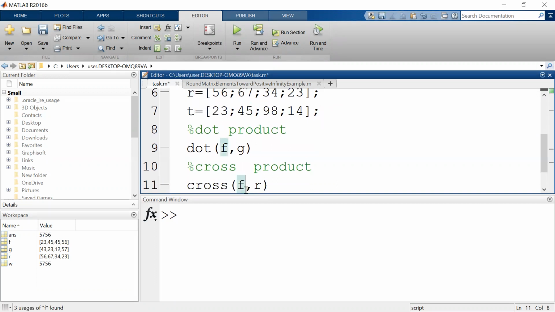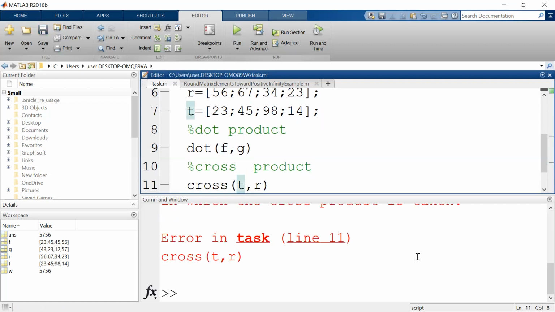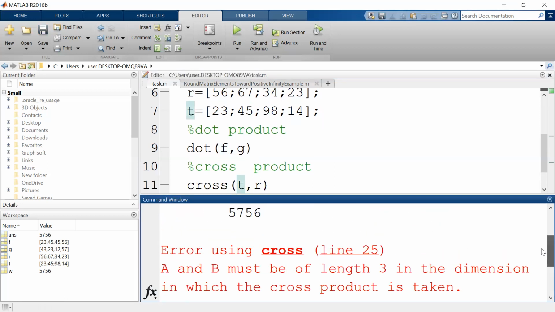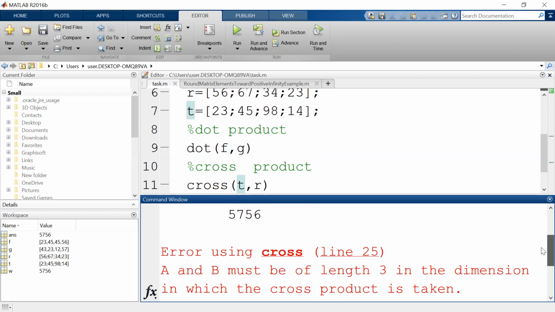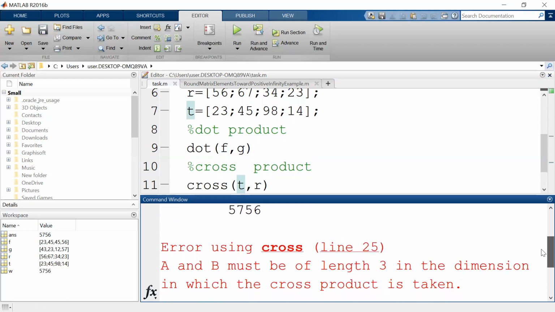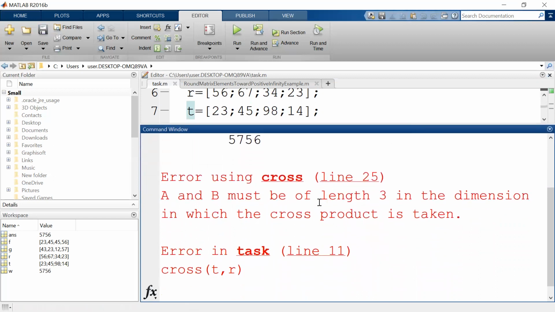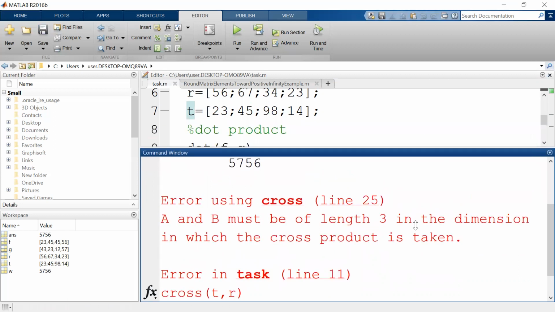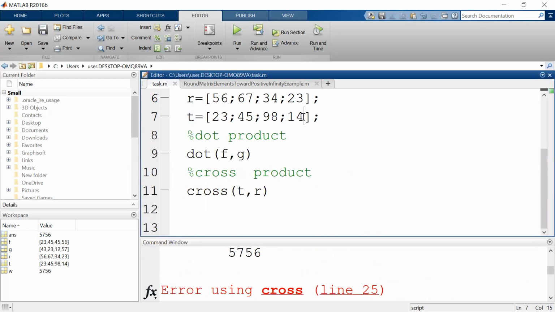So I want to get, right, error, but let's see. Error using cross: A and B must be of length 3 in the dimension in which... Okay. So let me try reducing the length of this.